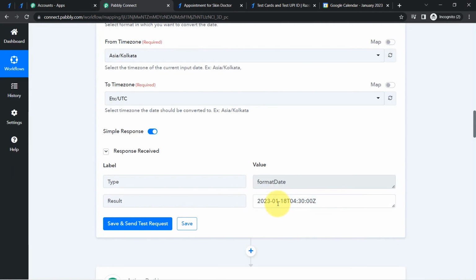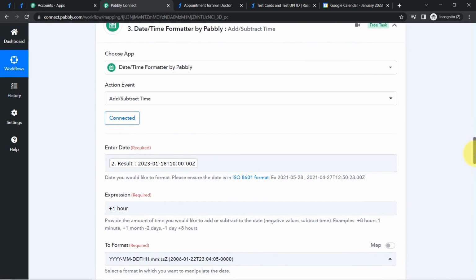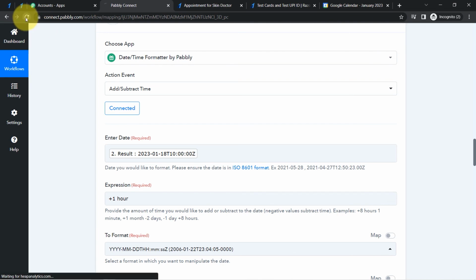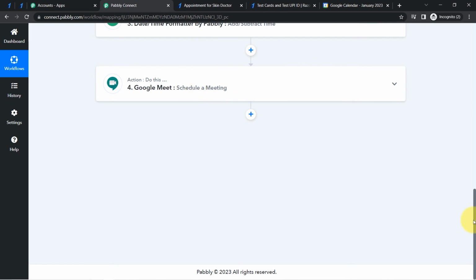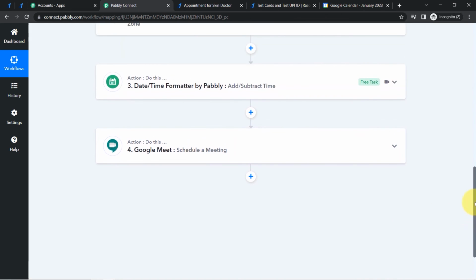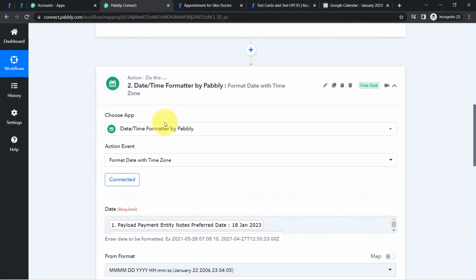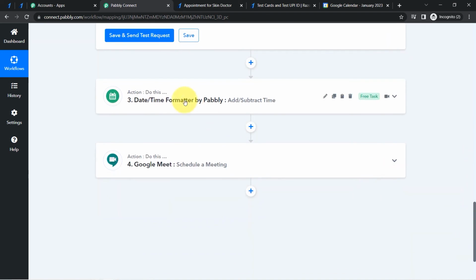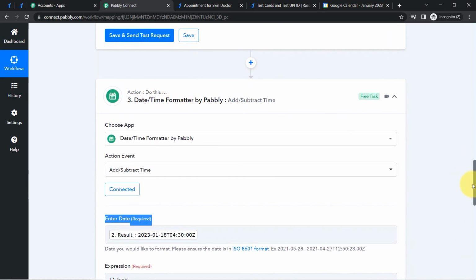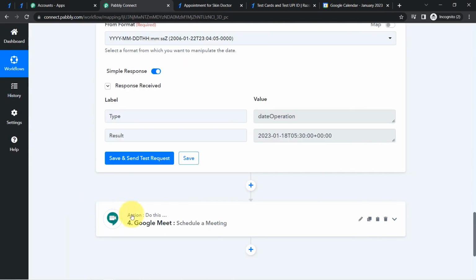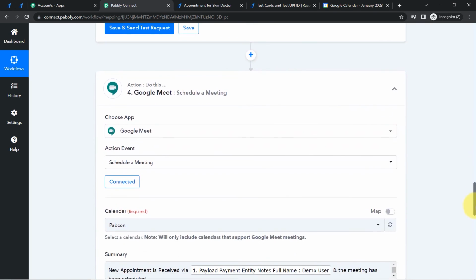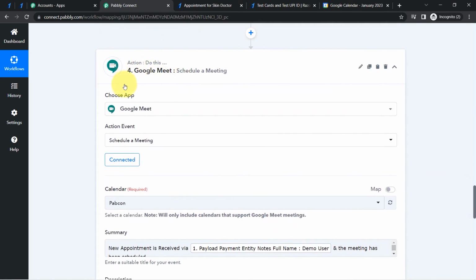All right, and here we have a different time, don't worry about that. Coming back here, I'm going to refresh this automation so that all values will be replaced automatically. Whatever values I have mapped here will be automatically mapped with the new value which I have just received. Let me click save and send test request once again so that this automation will execute one more time. Here we have the end date. Clicking save and send test request, and finally I am going to click the last save and send test request button of my Google Meet action step.